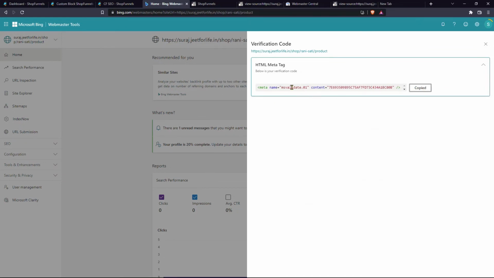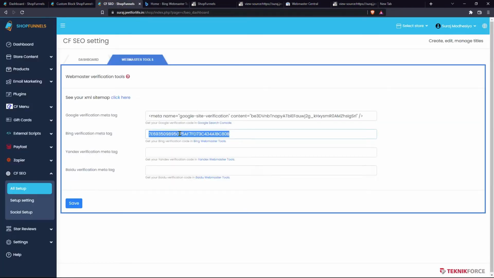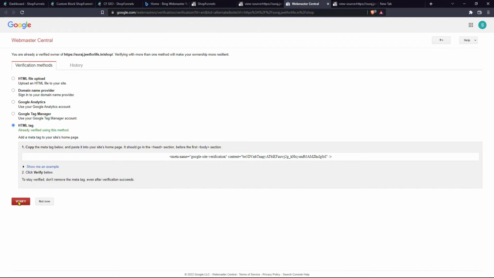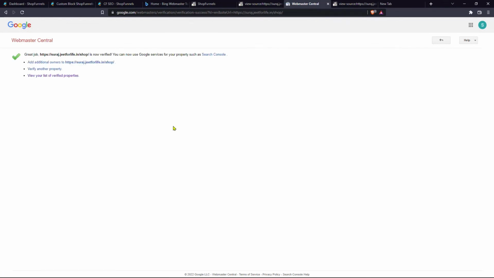If you do not have the verification yet, you will see it here. All you need to do is copy it and paste it here. Then save your changes. Then click on the Verify button, and you will see a confirmation that you have verified your site. And if you want to add your Yandex verification tag, you can do the same process like we did to the other two.